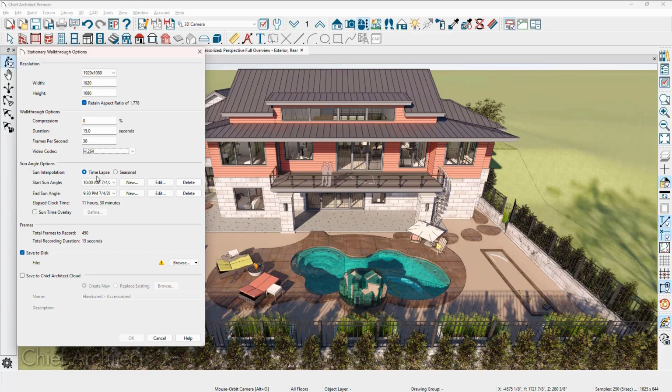In fact, let me change that over to seasonal, and let's take a look at the start sun angle information. You can see I have a sun angle at 10 a.m., and let's drop that down. These are all the available sun angles that I have in the plan. You can create a new one, you can edit, you can delete them with the toolbars over here. For this one, it's at 10 a.m., July 4th, the year is 2025.